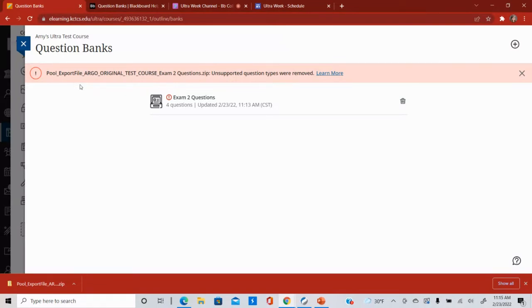Okay, yes, it will pull up images. I don't think it will do the hotspot. Well, it won't do the hotspot questions, but it will pull up the images as answers, yes.